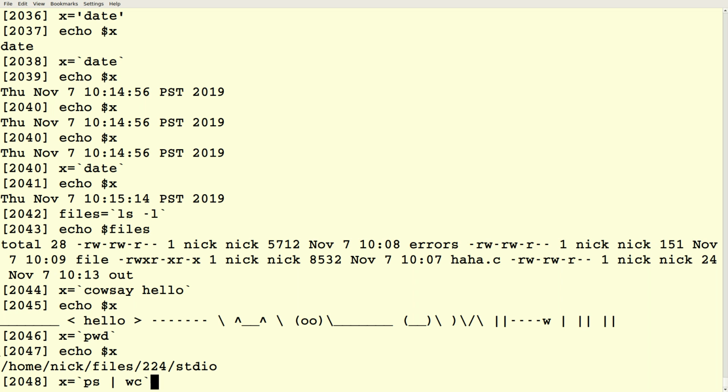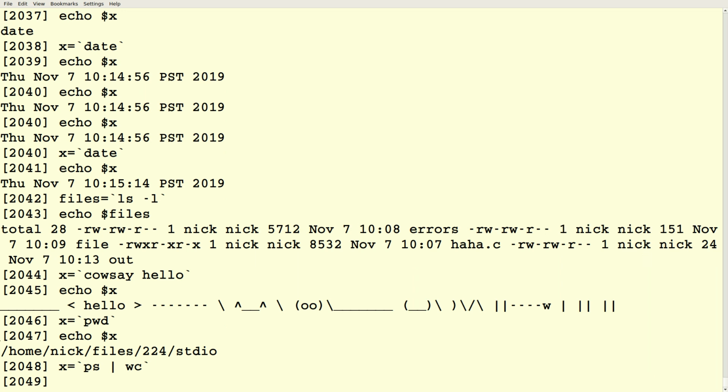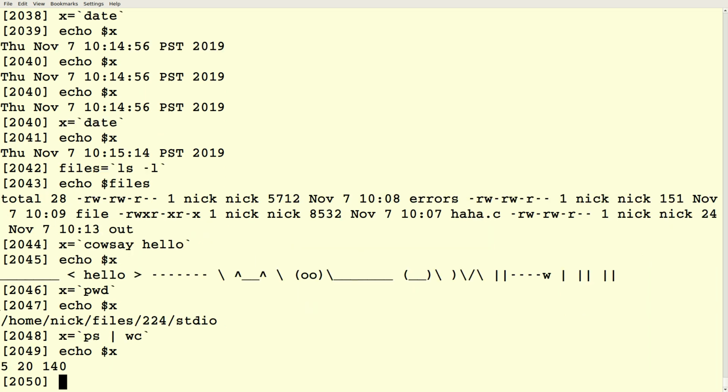So I can set x equal to backquote ps pipe into word count. PS shows me how many processes I have running on the system, and word count counts up how many lines of output are generated. And so x is equal to 5. So I apparently had 5 processes running when I did that. So that's another thing we'll come back to and use to tie commands together, and do some more powerful things in Unix.